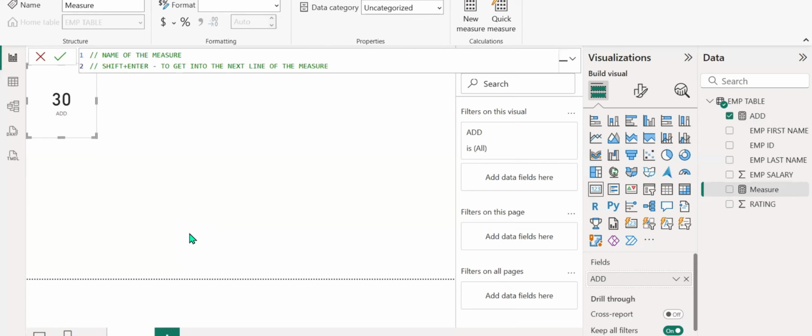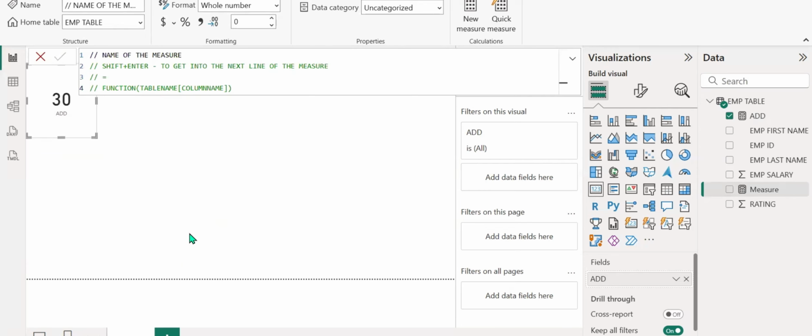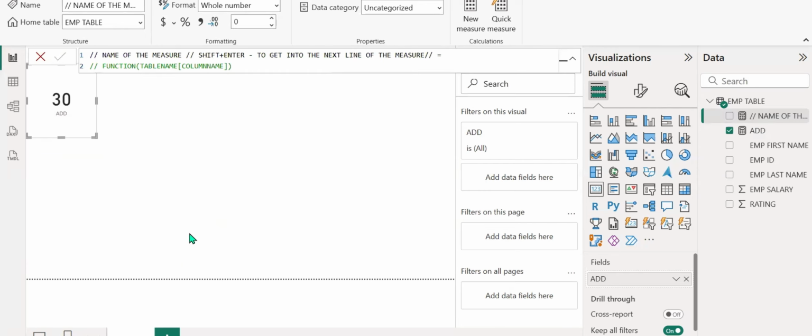Okay, let me click on equal to again, shift plus enter. Okay, equal to again, shift plus enter. So what do we need to write? We need to write the function, open the bracket, table name, open the square bracket, column name, close the square bracket, and close the bracket. So this is the way we write the measure.